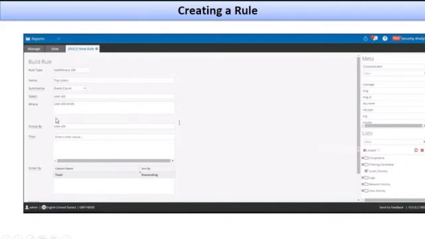Creating a rule is very simple here. Just define the rule type. We have different databases, NetWitness DB and another one. I'm not sure which one; right now the version has changed, so they have removed it. So I think by default we get this DB only. Just select this, type the name of the rule, and then summarize it. If you want event count, or you only want custom, or you don't want anything, whatever you need, you can do it. Then select the meta, what you want to see in the report, or in the chart, or in the alert.